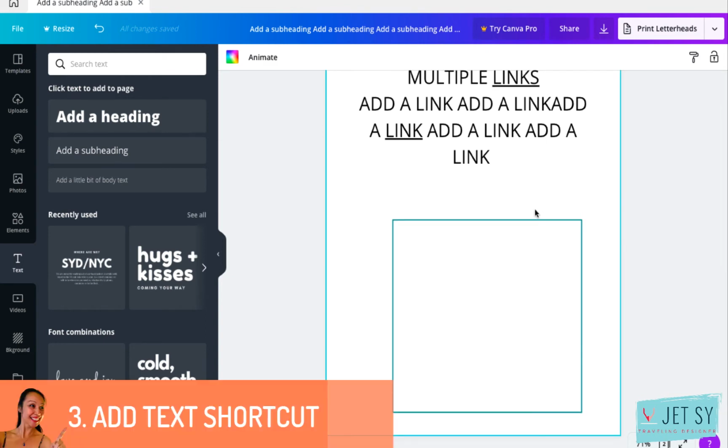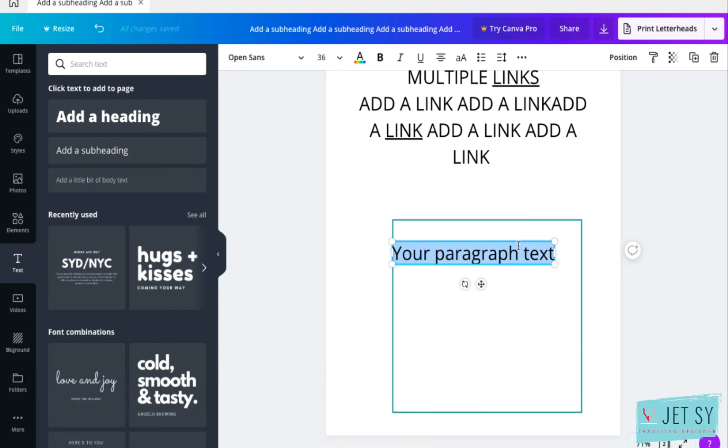Tip number three, quickly add text using the text shortcut. Simply press T on your keyboard. Adding text is something you do quite often, so knowing this shortcut should save you a few clicks.